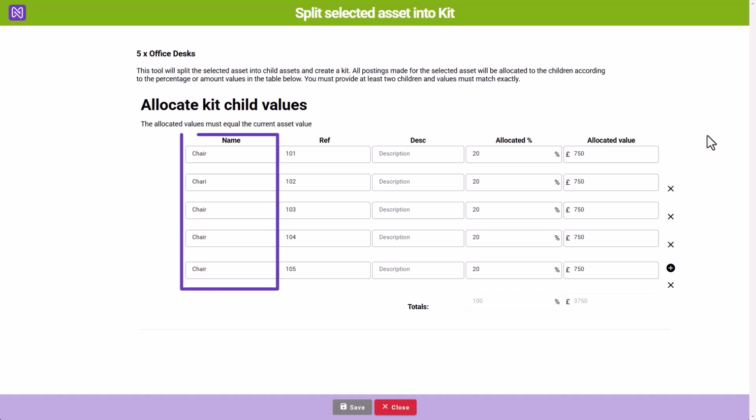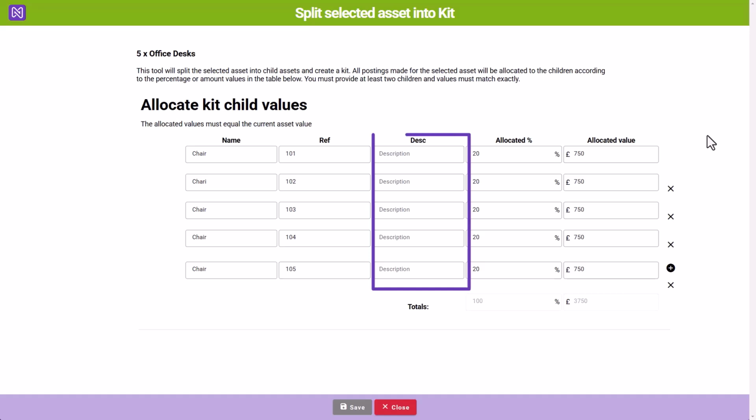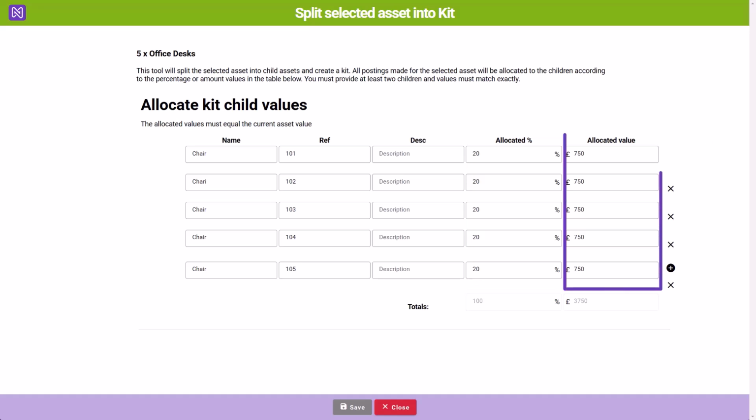We then need to add a name to each asset, a reference if applicable. You can add a description, but it's not mandatory, and then select the percentage which is going to be allocated to each asset. You can see the value allocated to each asset and the total value of all of the assets combined. You can also see the total percentage which will need to equal 100% before saving.